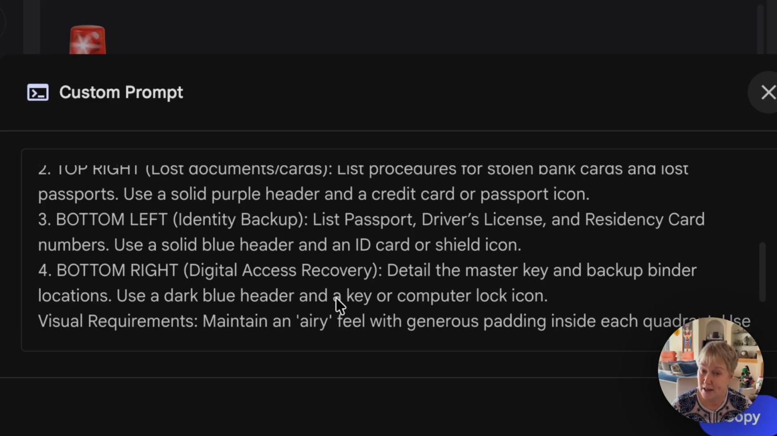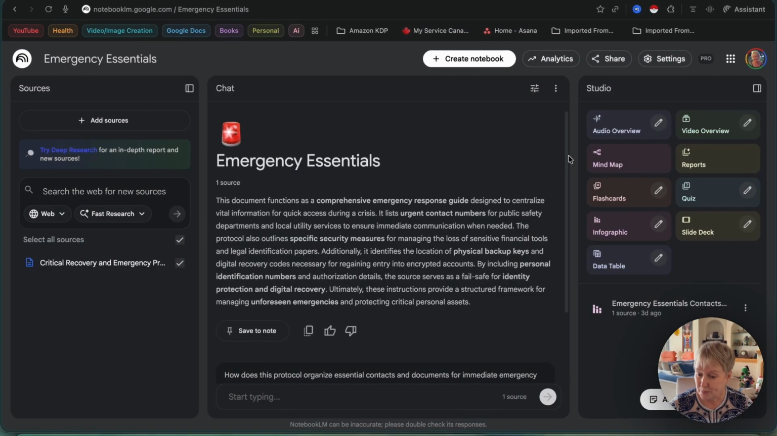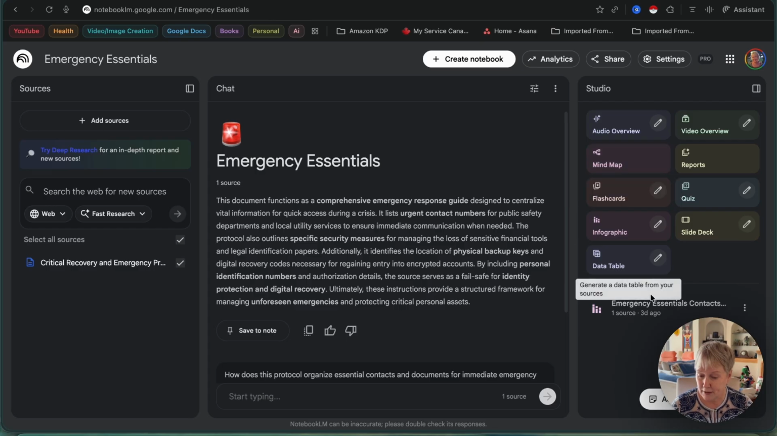digital access recovery. And I always finish with the visual requirements. I want an airy feel, again, uncluttered for emergency info, generous padding, a large, bold sans serif font, and rounded corners, and export as a high resolution PNG. So that's the prompt. Let me show you what it gave me.